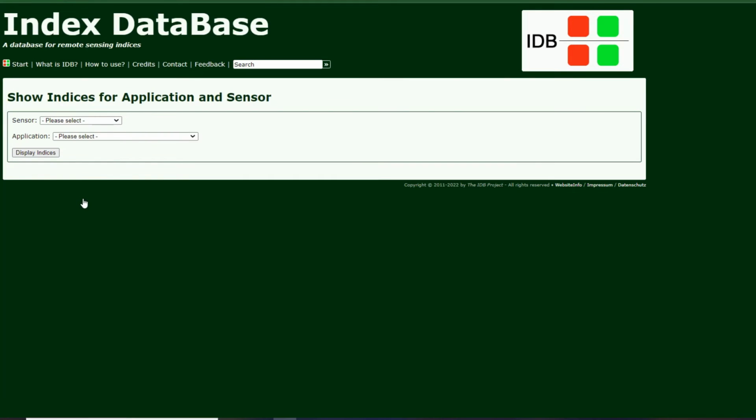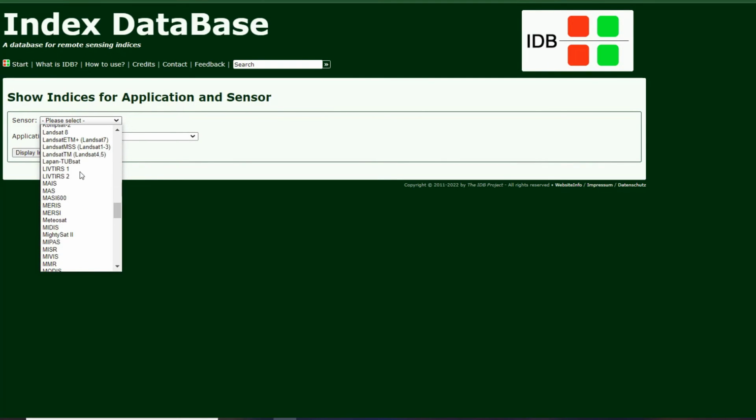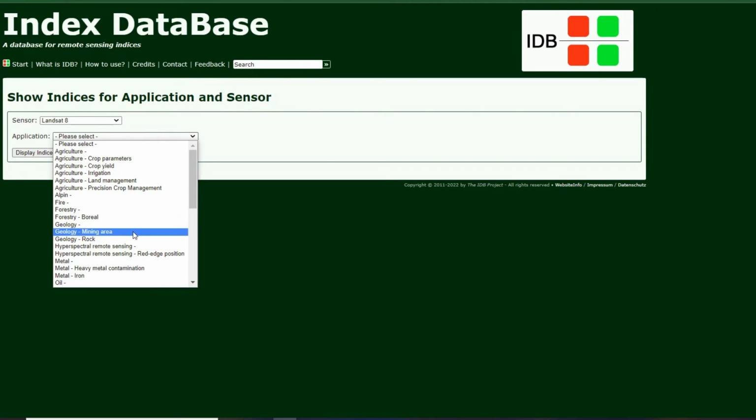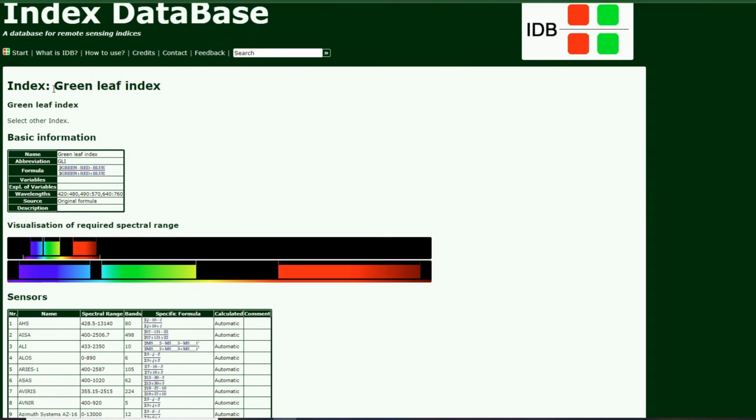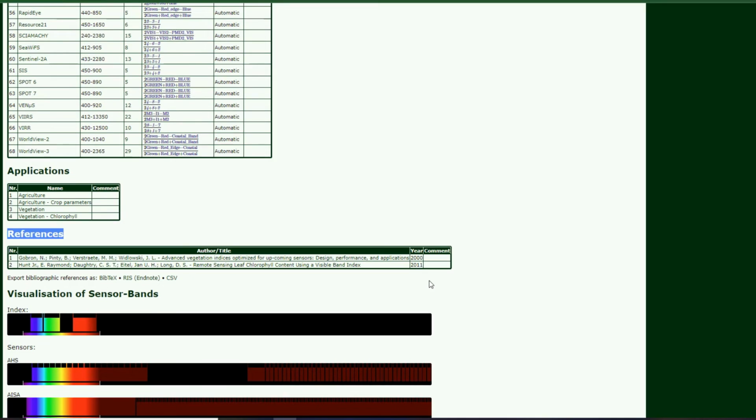Most of the time, the use of indices requires referencing in articles. On this website, for each index you can access the main reference of that index. As an example, for Landsat 8, we choose a type of index application. Here two valid references for the selected index have been offered. Even by clicking on each of the references, more complete information of that reference can be seen.